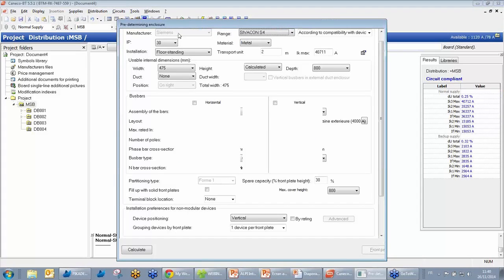So for example, right here we work with Siemens, but it will be soon available also with Schneider Electric, ABB, and Legrand. So right here we can choose Sivacom, because right now we are with compatibility with ampacity, but we can see that we have got some others.